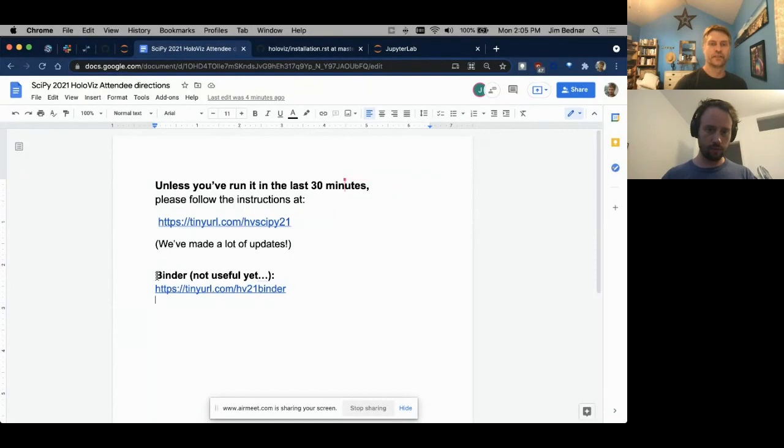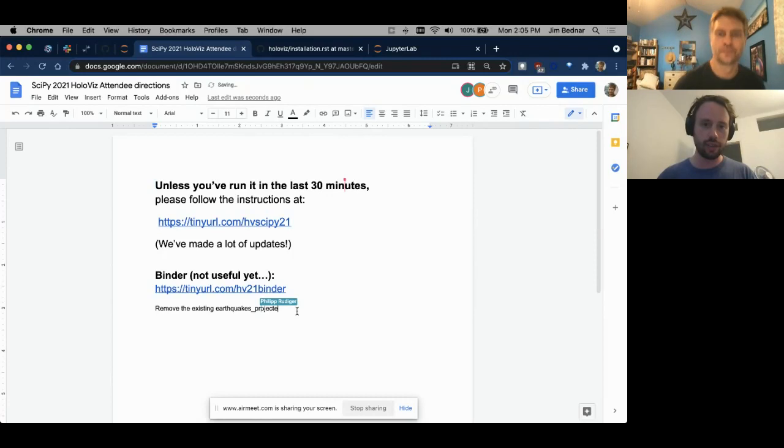Philip, what's the status of the binder link? Is this still true? It is useful. However, there is one little wrinkle. If you're going to use binder, there is a data folder if you navigate up, and there is a smaller data set which has the extension .1, and you'll have to remove the other one and rename that, removing the .1 extension from the smaller one. You're referring to the earthquakes projected data set? Yes, I'll update those instructions.